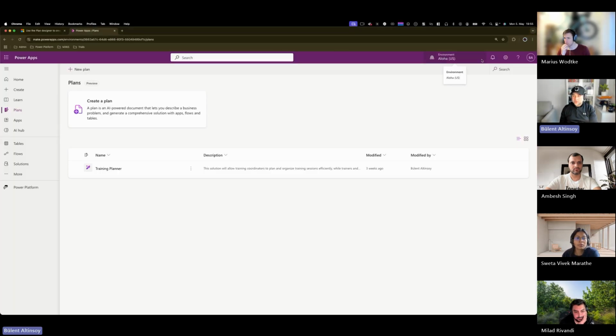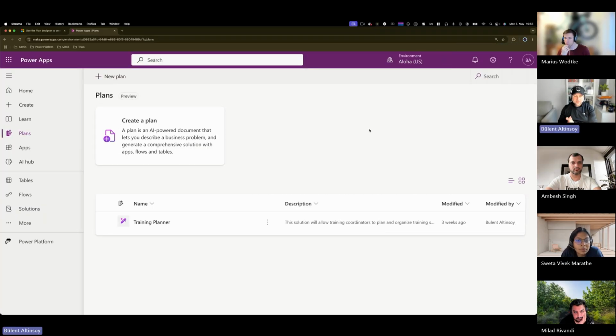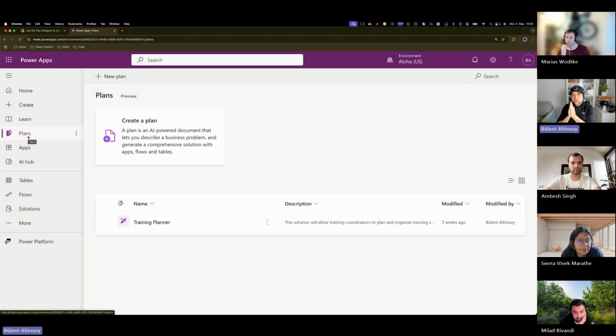Let's make it a little bit bigger so everyone can see it, at least me without glasses, obviously. This is something new on the left side. If it doesn't show up for you, as I said, it's in preview. I have a US tenant in this case, that's why it shows up. If it doesn't show up in your specific German tenant, for example, it might be because it hasn't been rolled out there yet. But on a US tenant, you can definitely test these things out.